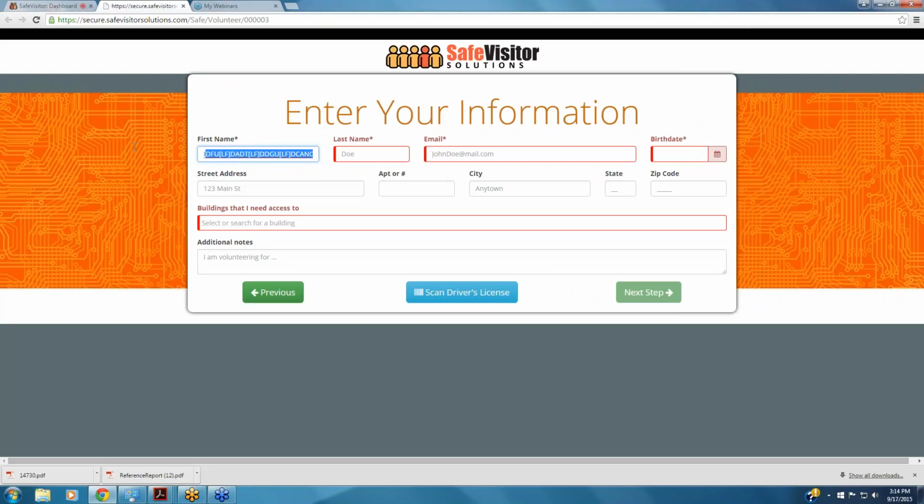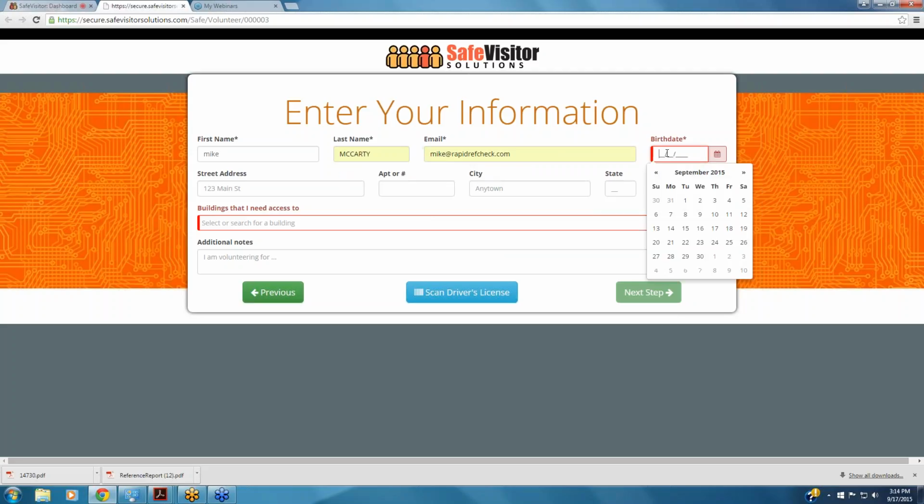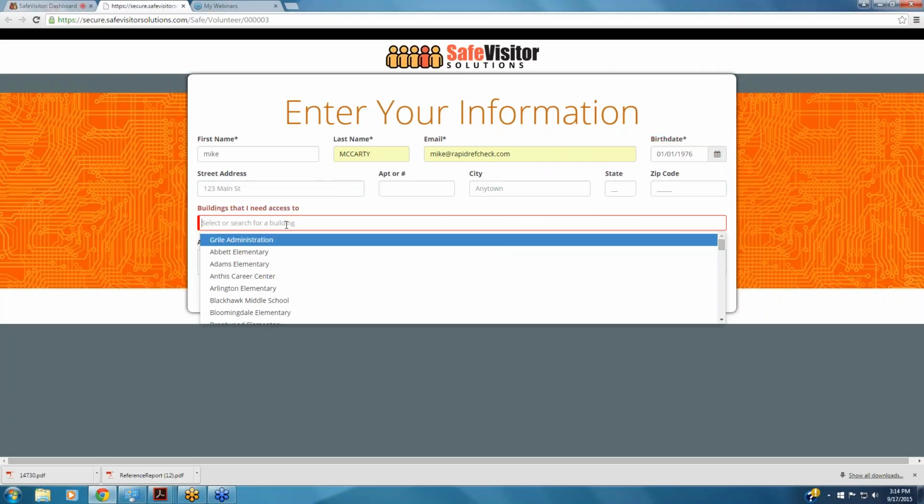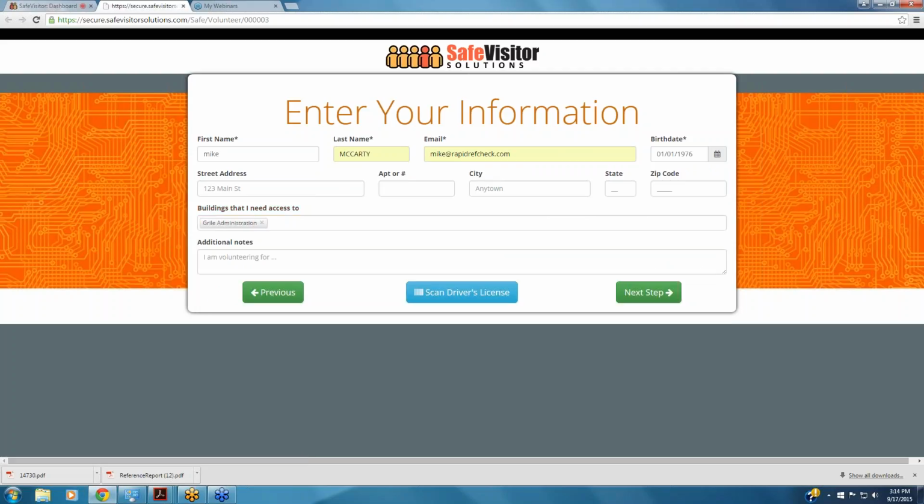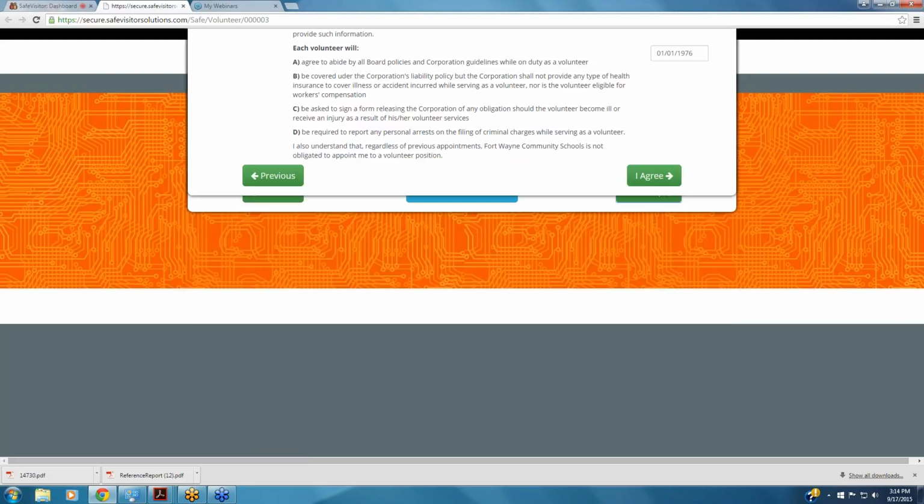forgot to hit my scan button before I did that. I was trying to take a shortcut here. And once they enter their data fields, then they select a building. If you only have a single building, it'll just default here, and so they select the building. Once they do that, they go to the next step.